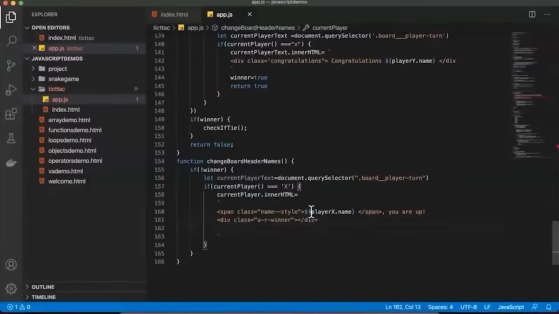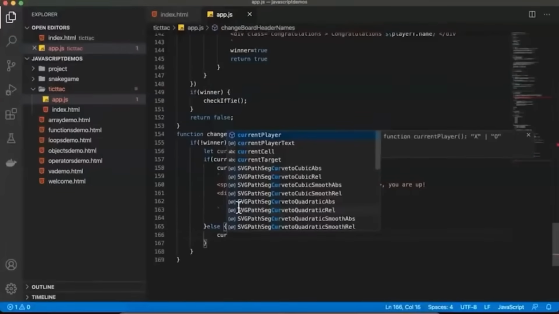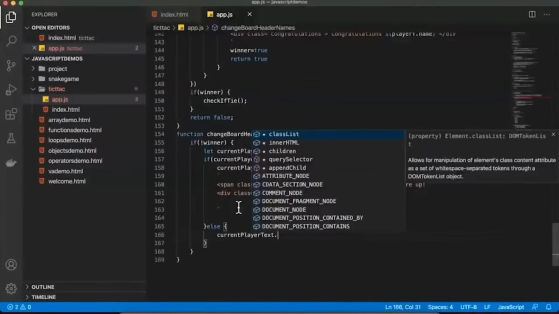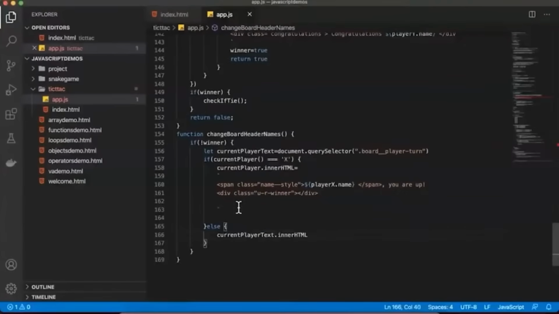So the div tag is closed. That's it. And now after this line, what next? We have the else condition. Else, what else? Here we say currentPlayerText.innerHTML equal to, and after this we're going to write the span class equal to name--, same option we're going to use.